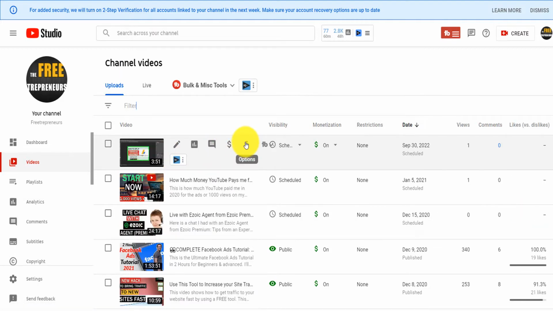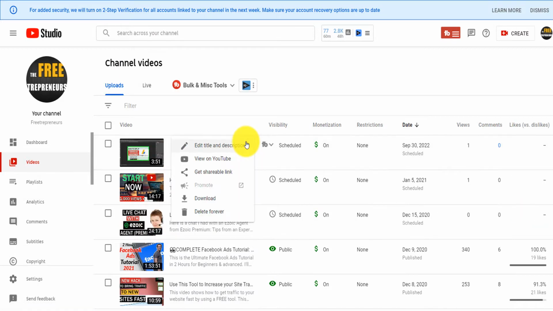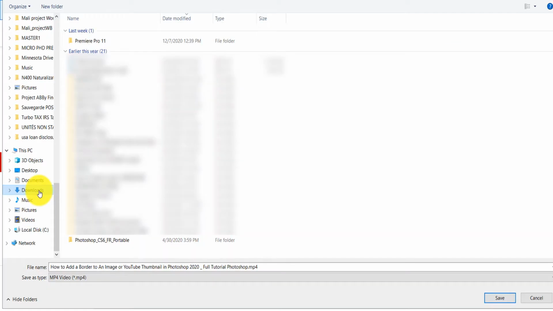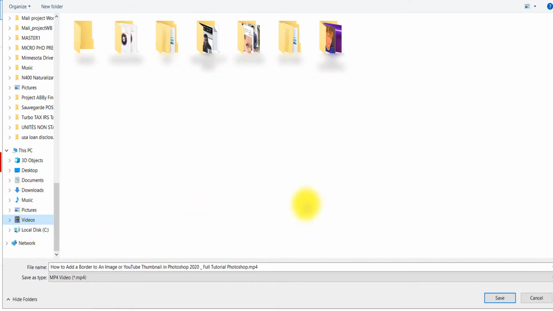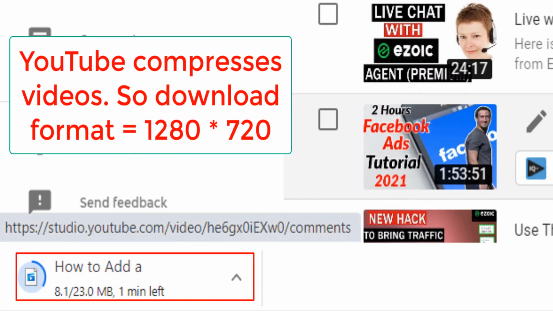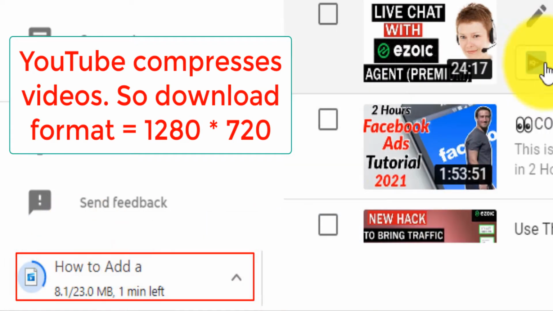Now you come here on this three dot and it gives you the option to download. Now it asks me the location of where I want to download. I selected my download folder or the folder videos and I simply click on save. You see that it's downloading the video right here at the bottom.